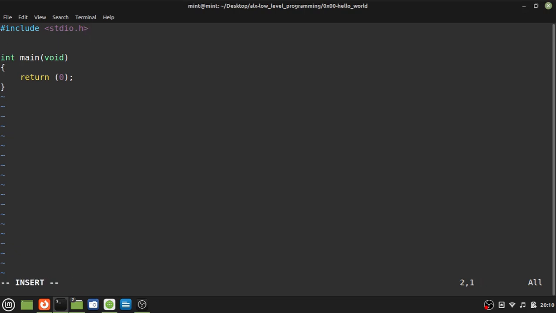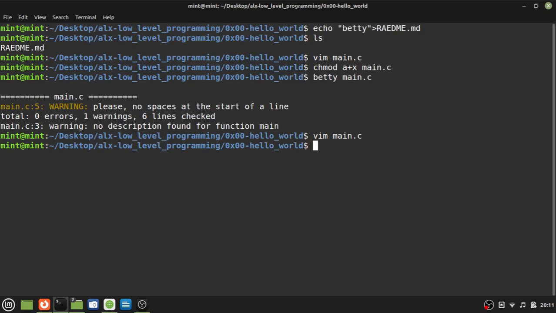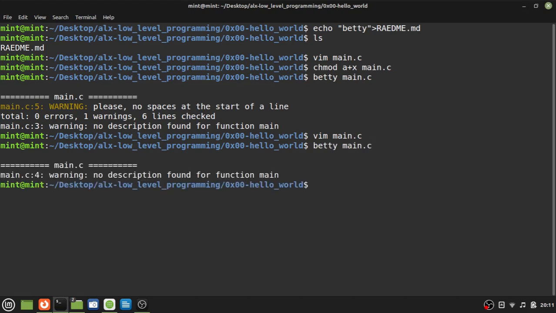So I come over here and I think there's no space here. I'll remove the space we have here. Then I'm gonna put a tab there for indentation, a tab there. So now if I save this, then now try something like the Betty again, Betty.main. Now you can see the warning has disappeared.